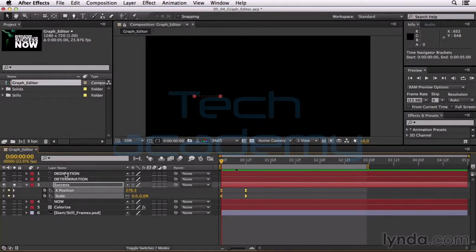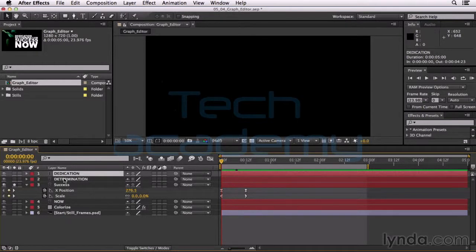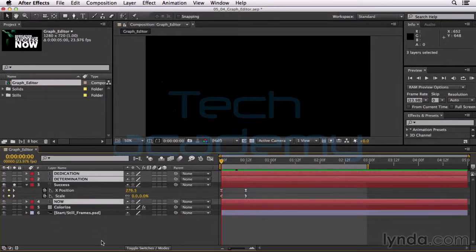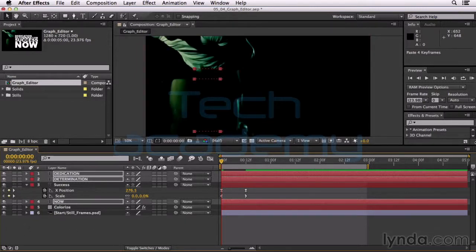You can paste keyframes to multiple layers just by selecting all those layers. So I'm going to select layer 1 and hold down the Command key on the Mac, Control on the PC, and then click on any subsequent layers you want to add keyframes to. So 1, 2, and 4. Now go ahead and paste your keyframes, Command V or Control V on the PC. Now let's turn off Solo for layer 3, and we can preview our animation.